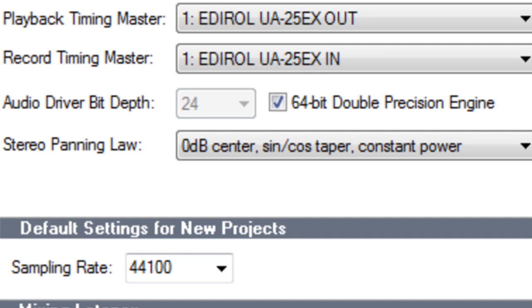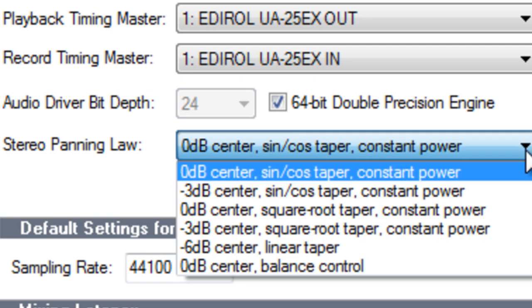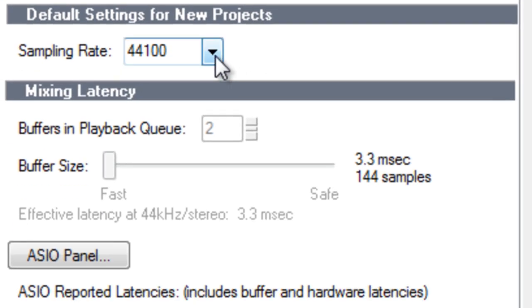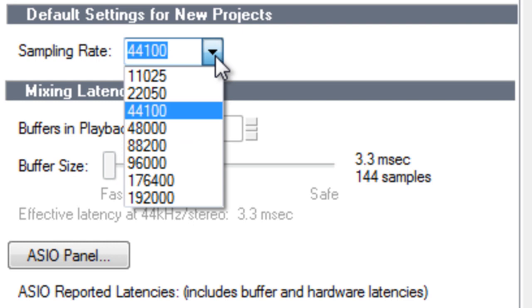For more information on SONAR's 64-bit mix engine, go to cakewalk.com where you can find topics on the forum and videos on this feature. The stereo panning loss setting allows you to choose whether the volume will remain the same across the left and right panning field or if a selectable decrease in volume will be applied. You can experiment with this setting to choose which works best for you. Also located in the General tab is the Sampling Rate Default setting for any new projects you will do in SONAR.